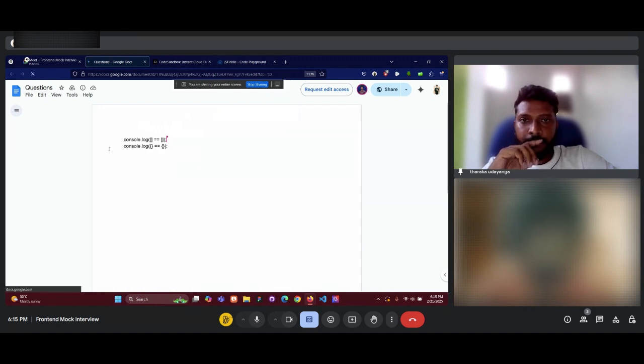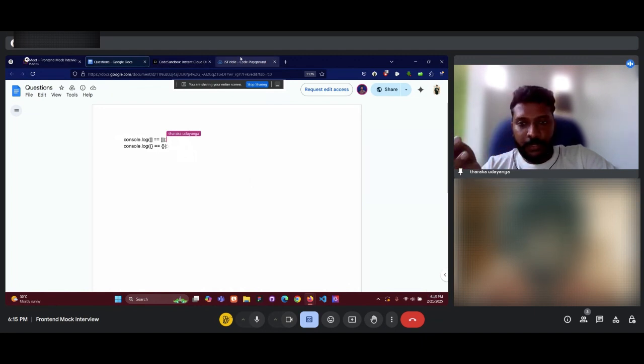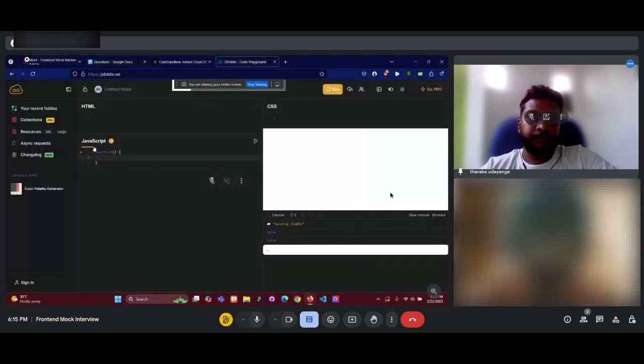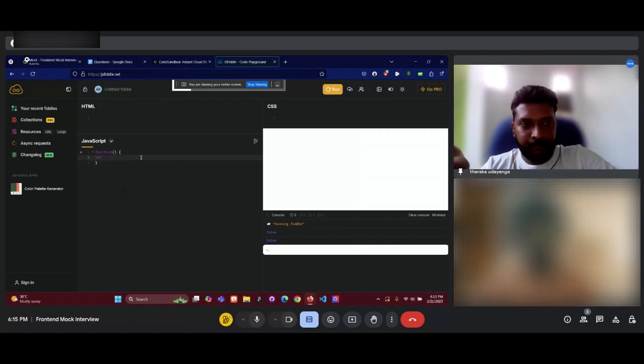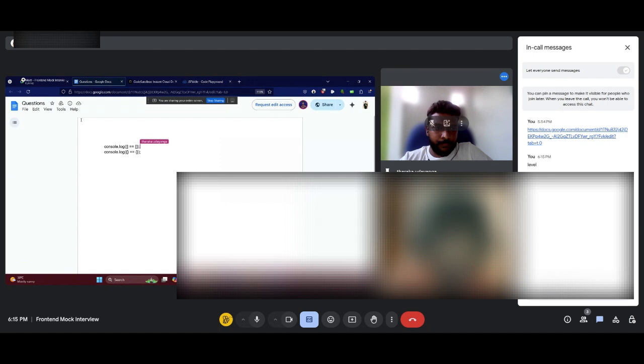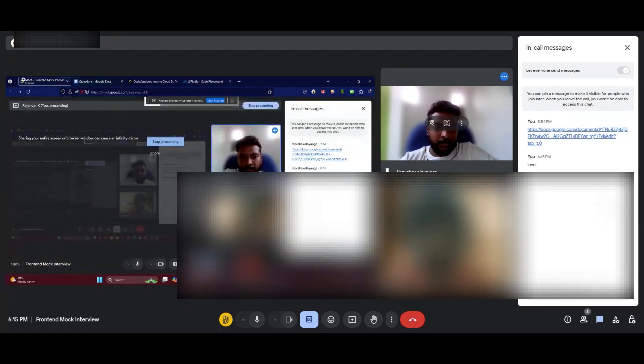So what is a palindrome? You can write a function, and you can pass any string to that function. For example, I will pass the string "level". Let me send it to you in the chat. This is "level", so this is a palindrome. You can check the chat.